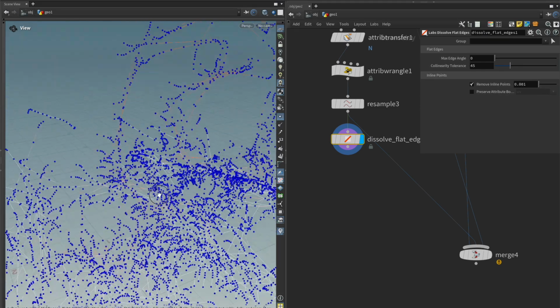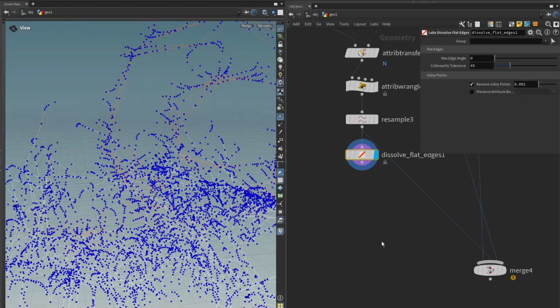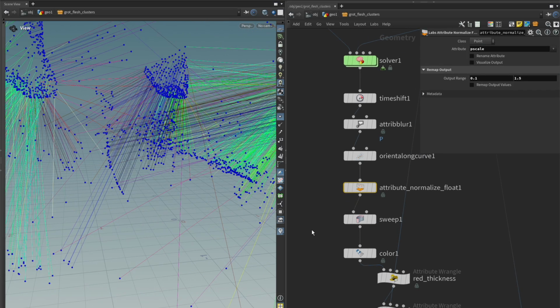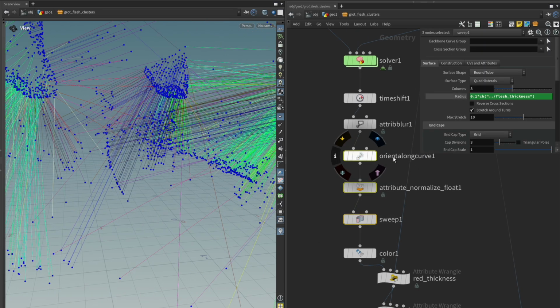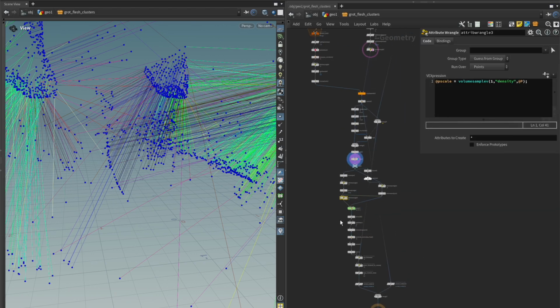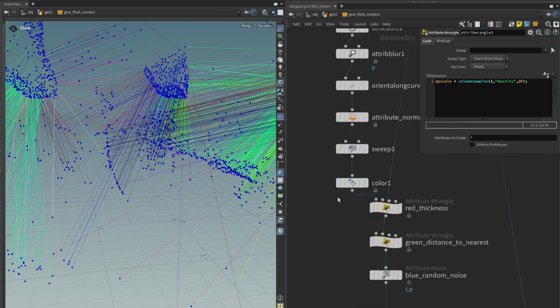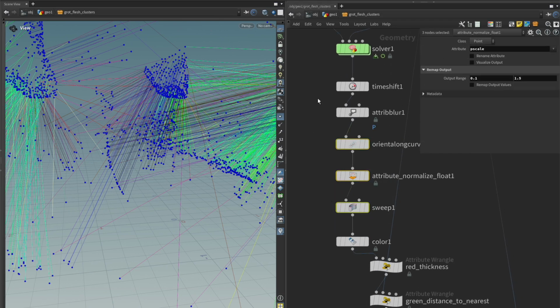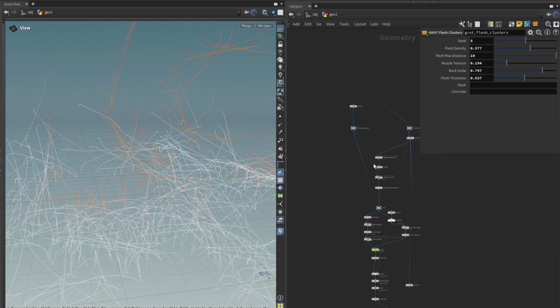Okay, so now let's add some thickness to it, and we can just go back to our flesh clusters and copy this whole part, the orientation along curve, the normalizing float, because we copied this pscale code from right here where we are sampling the volume to determine our pscale. So let's just get all of this, and of course the sweep node where we have the nice thickness falloff.